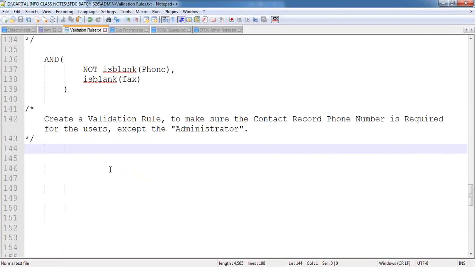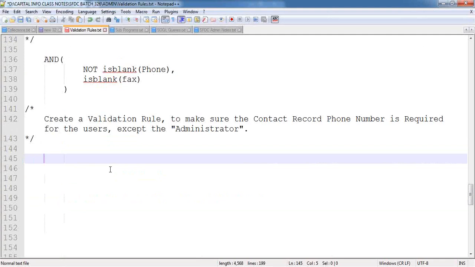Now tell me, when you want to find the validation rule, if the phone number value is blank, then I want to find the validation. For which user? For the other user. That means if the user is not an administrator. Now, in this case, how can you prepare the conditions?